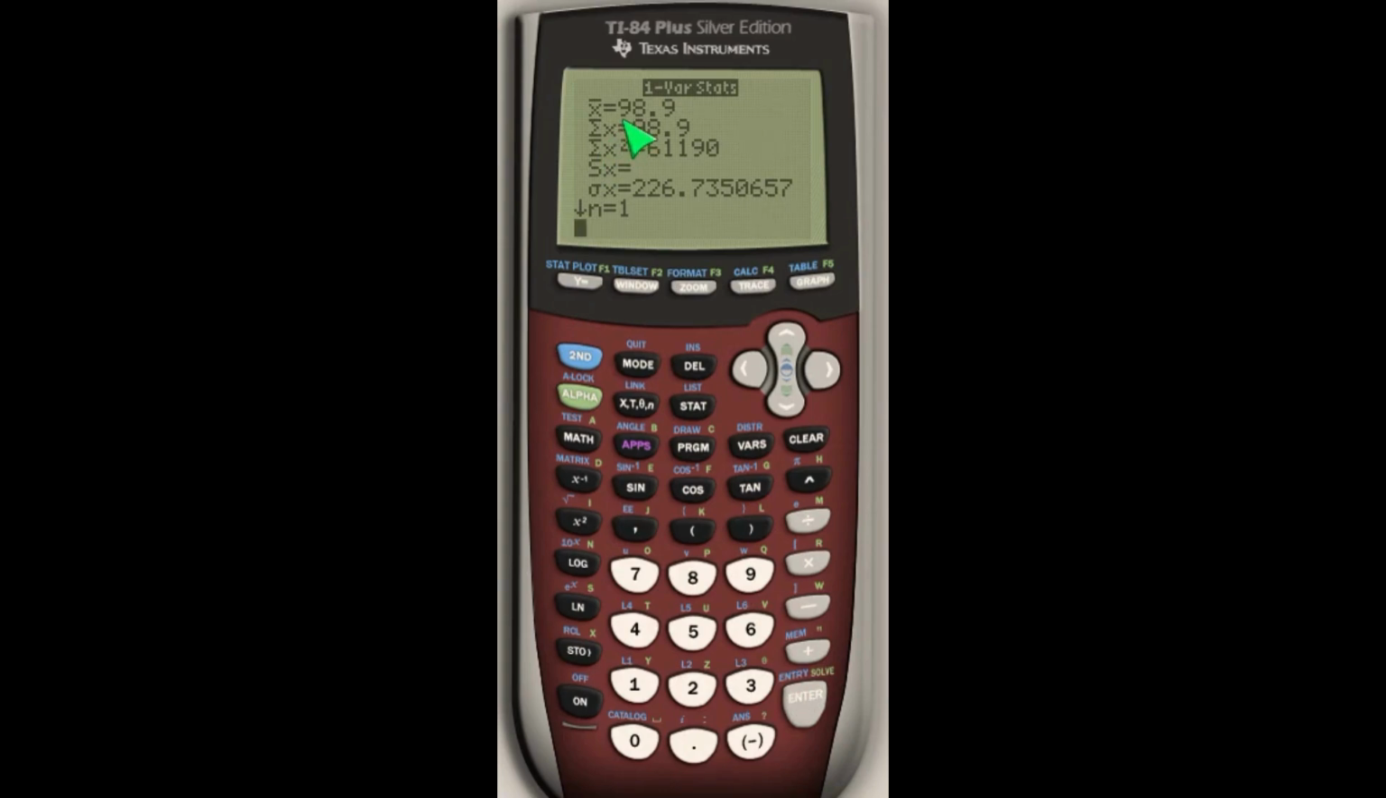Our average loss would be just shy of $100, $98.90. Standard deviation is quite big. This could go very badly if we're not careful. But the mean is about $100. It could vary quite a bit though. So we've got to be careful and make sure that we take care of our laptops.